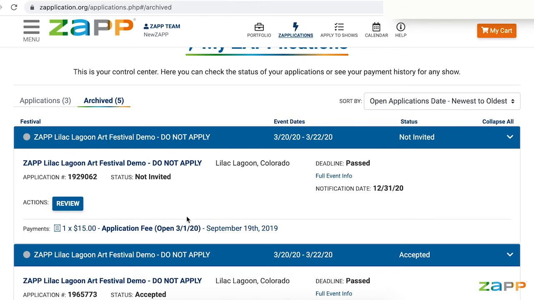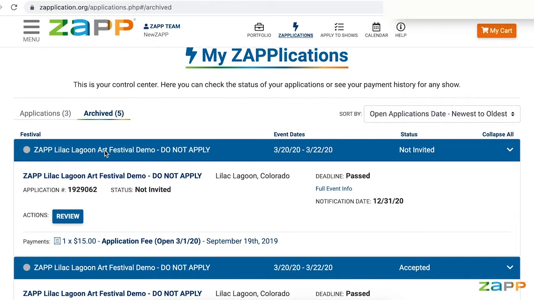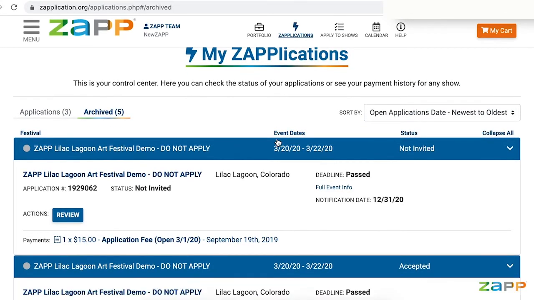So if they're also looking for things like the payment receipts from 2020 so that they can make sure that they paid for that product at that time, and maybe they're trying to reconcile a couple things themselves specifically for your event, they'll be able to do that all on their ZAPPlications page, because that's where all of their information lives.